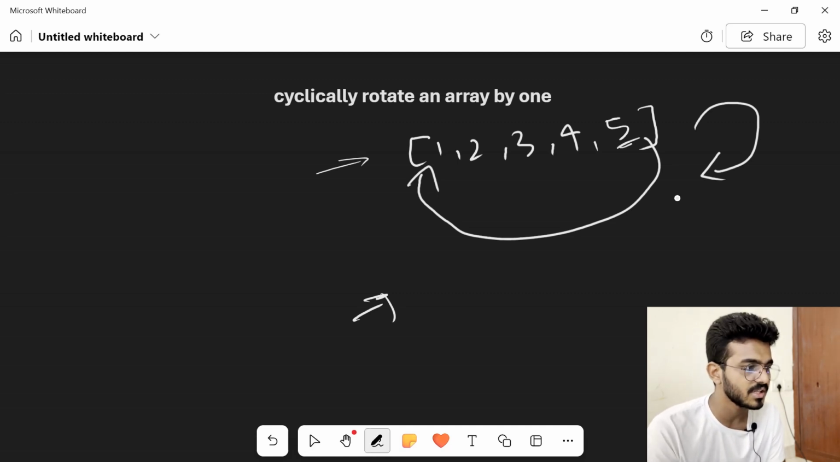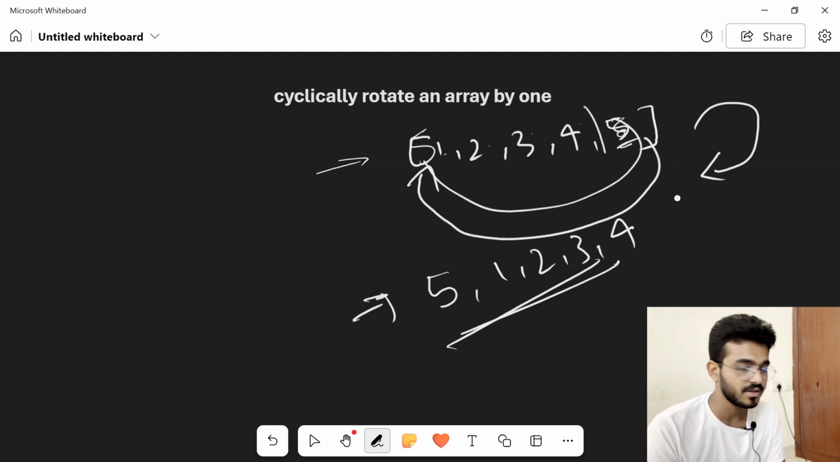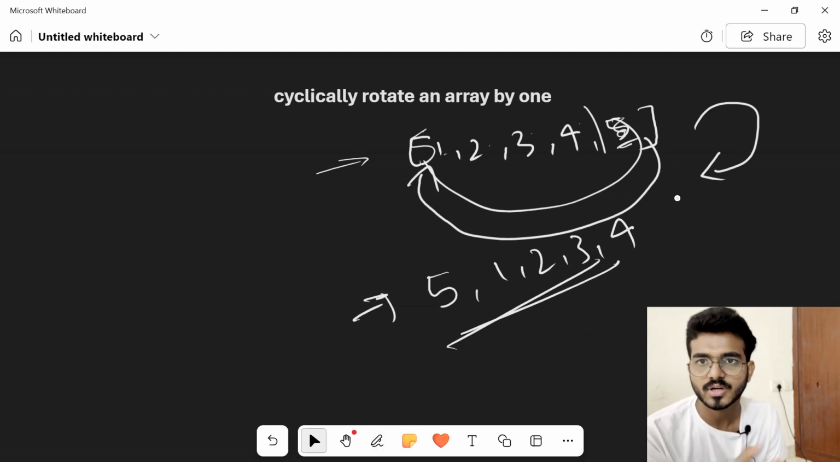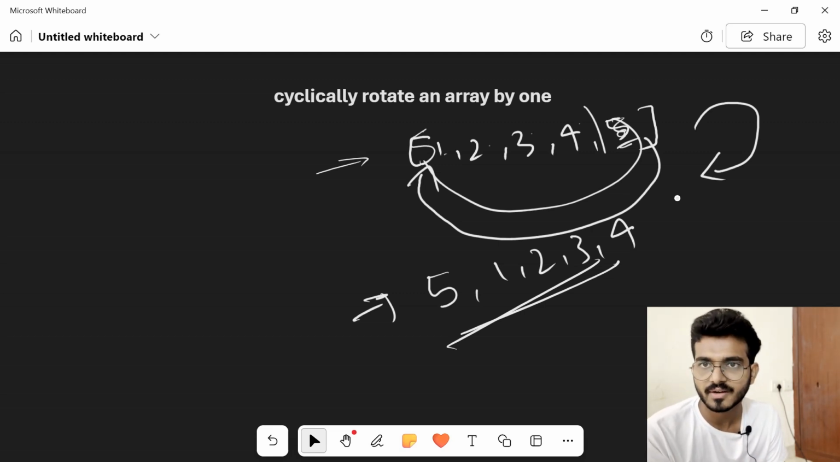So what is the last element here? 5. 5 will move to the first position. What are the elements that are there? 1, 2, 3, 4, because 5 has already moved to the first position. So 5, 1, 2, 3 and 4. This is what they want. We have to rotate an array in cyclic order to get this array. Okay, so how can we solve this?